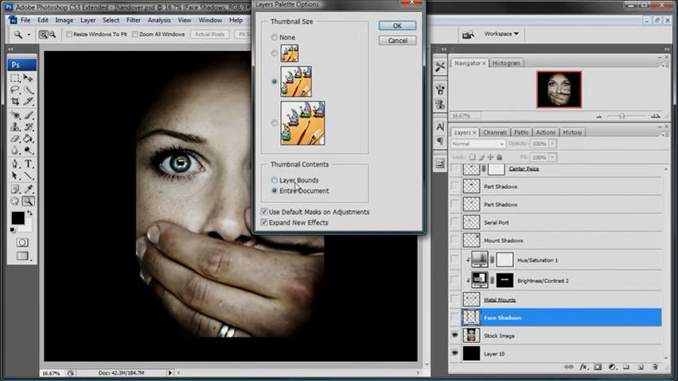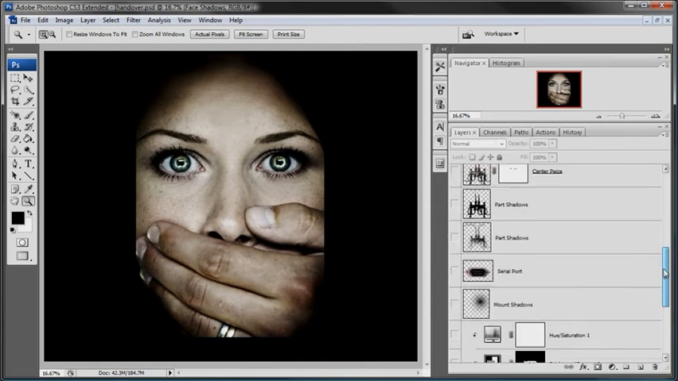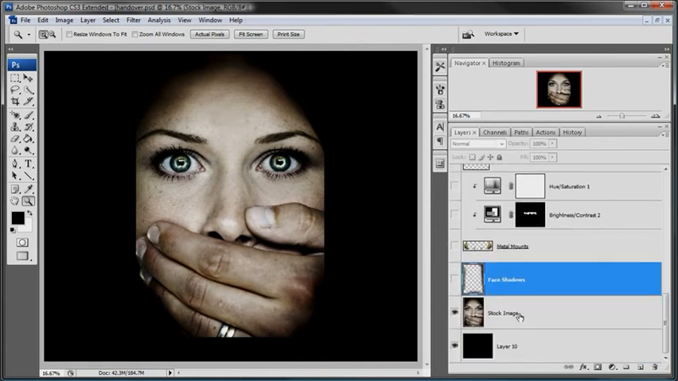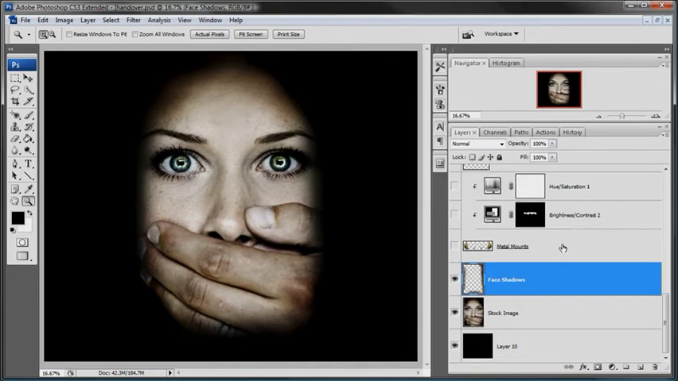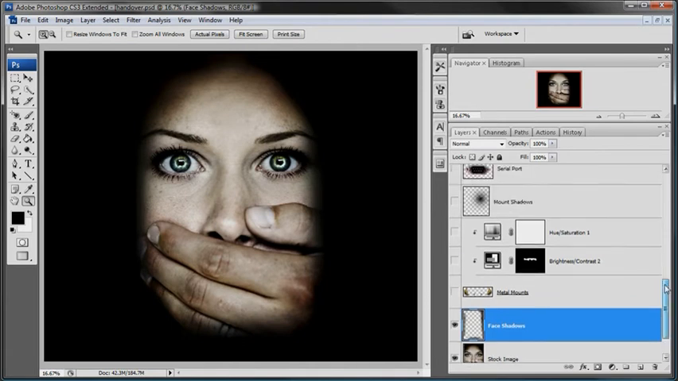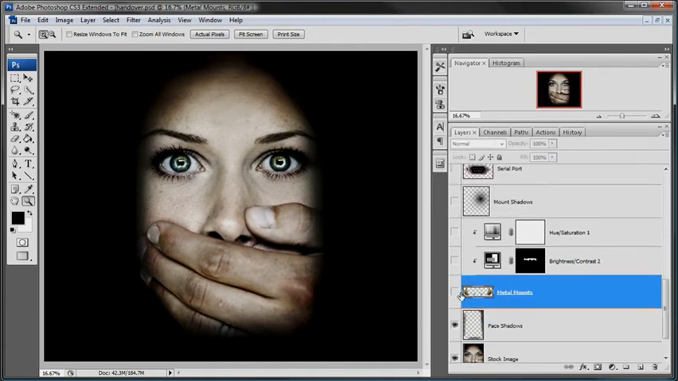And I'll go ahead and select layer bounds. That way you can see the whole object or the contents on the layer in the entire thumbnail. Look at that. Here's the face shadows, and then the next one here was these metal objects that I'm calling metal mounts.